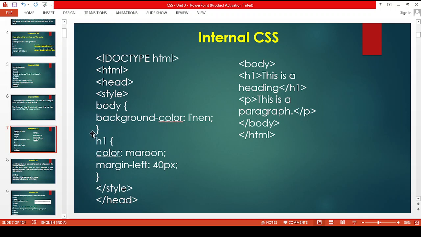We have given the style properties here, and inside the body section we have created an h1 tag, that is, this is a heading, and a p tag, that is, this is a paragraph, and close the body, and this is our HTML document.